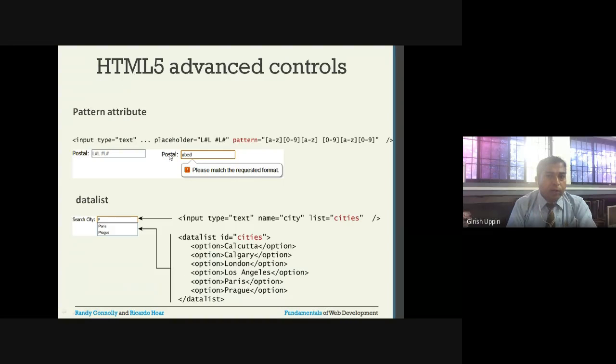Next one is the pattern attribute, where we can specify the pattern. We will see that in the next class.